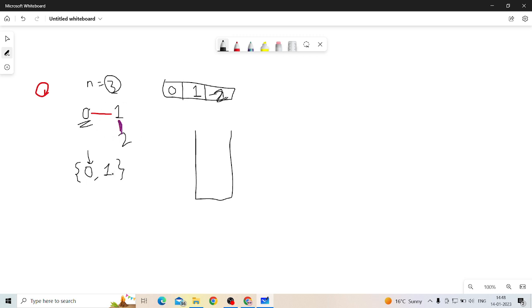For this condition, I am taking this color. This color will represent which color 0 is coming from. 0 is not coming from any color. So initially I will store 0 and 1, where 1 is for red. I will push this in the queue.